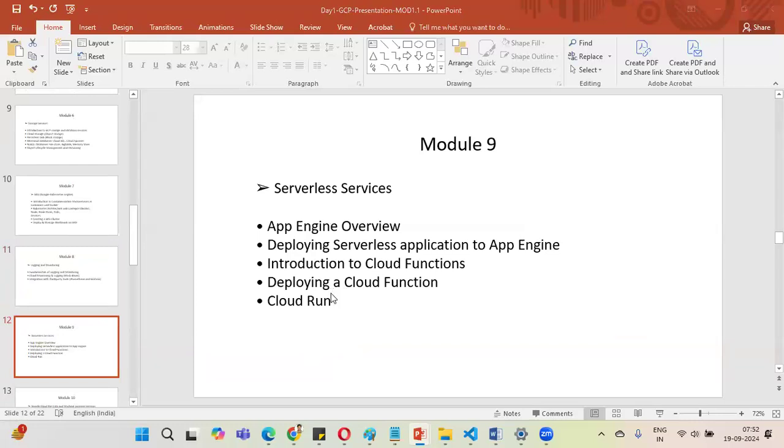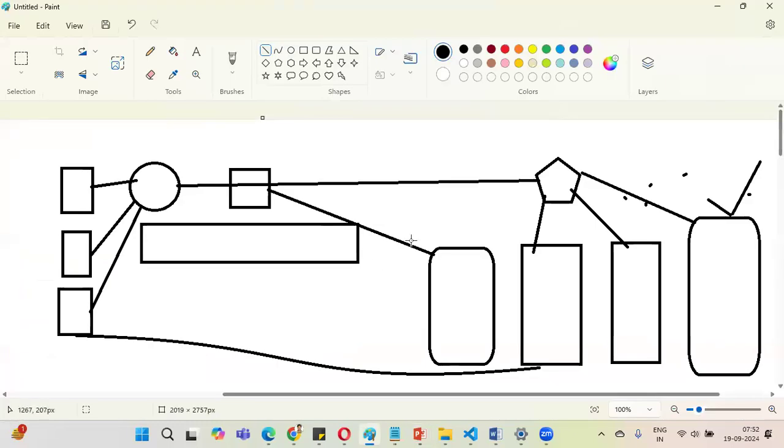Then we will understand how to deal with several serverless services. For example, you are developing a service for a dev environment. You will not have the budget to create a GKE cluster or manage the entire complexity of a GKE cluster. You are a developer, let's say, or you are a DevOps engineer with a tight shoestring budget.